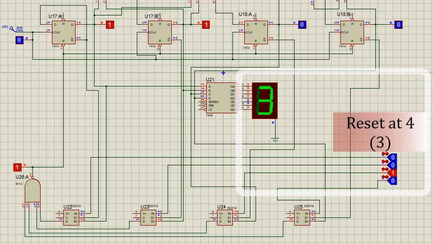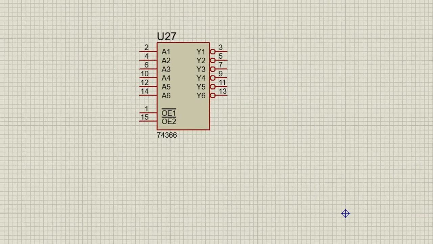So this is a programmable reset. We can reset the counter at any number up to 15. The most common is resetting at 10, so it counts from 0 to 9, like with a digital clock.